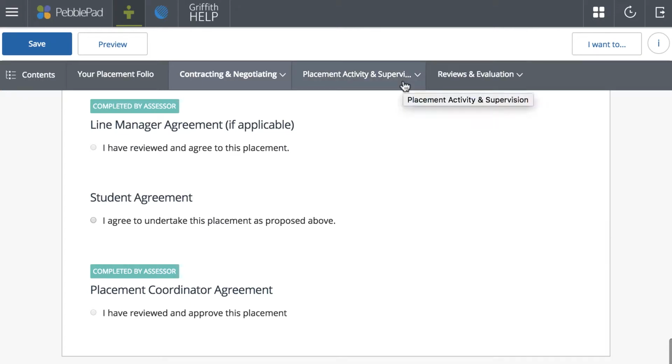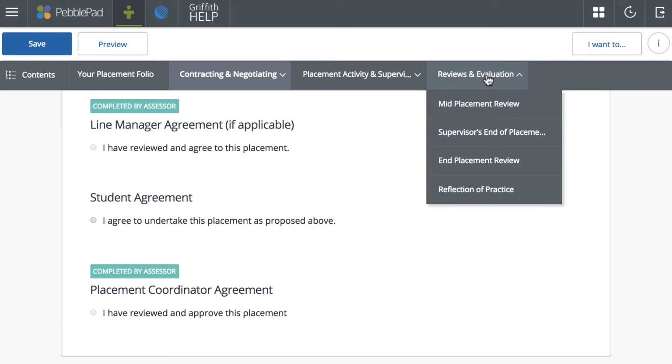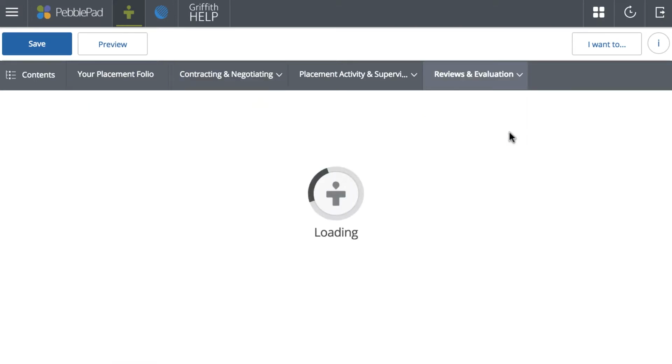In the placement activity and supervision tab, there are a series of activity logs that collect different types of supervision templates, whether that be internal and external, group or individual. The reviews and evaluation pages contain space for mid-placement and end-of-placement review, but also for the supervisor's end-of-placement review.